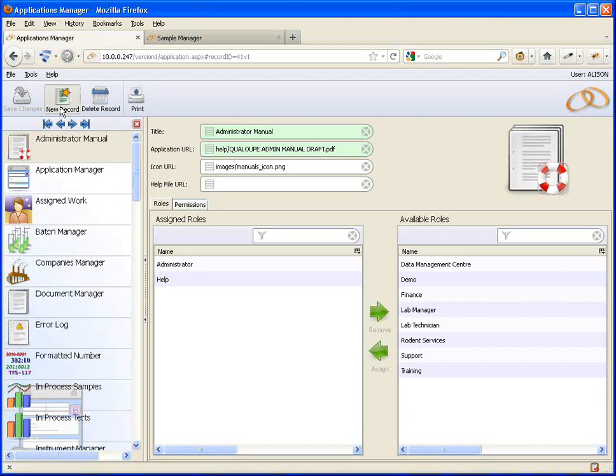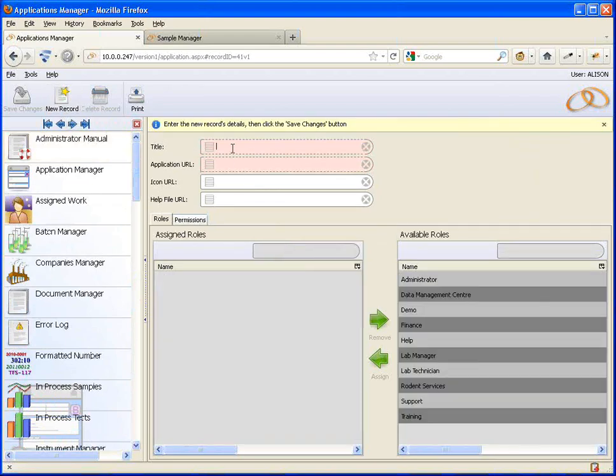So if I click on new, I might call this pending samples. I'm missing a D. Pending sample. My typing's not so good today.